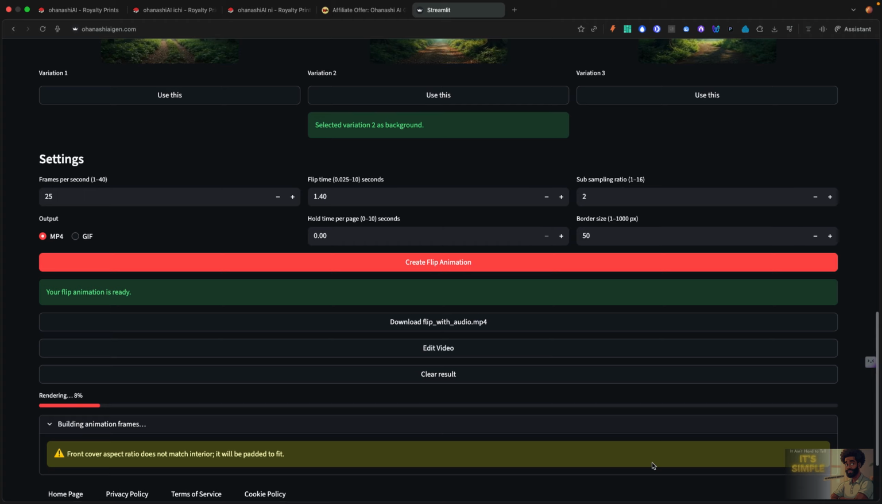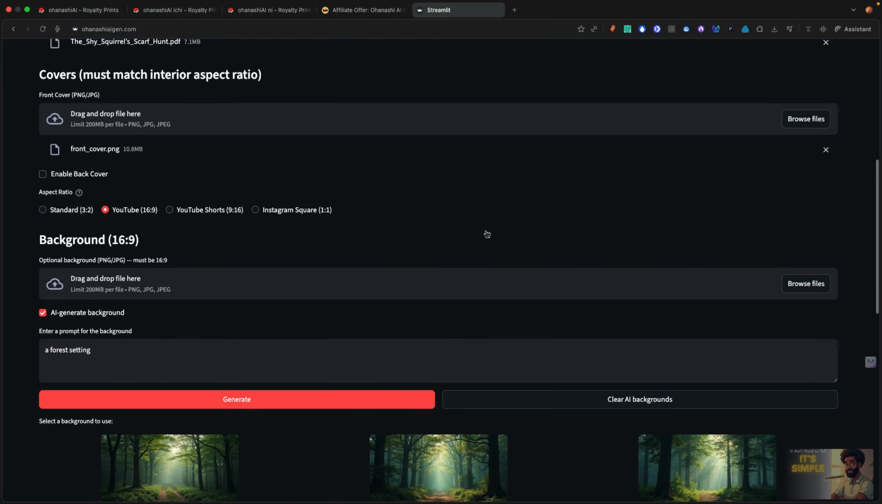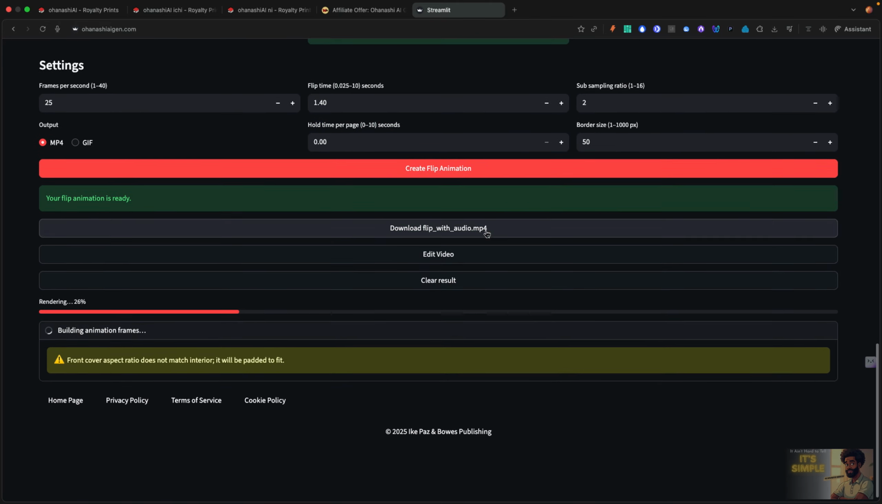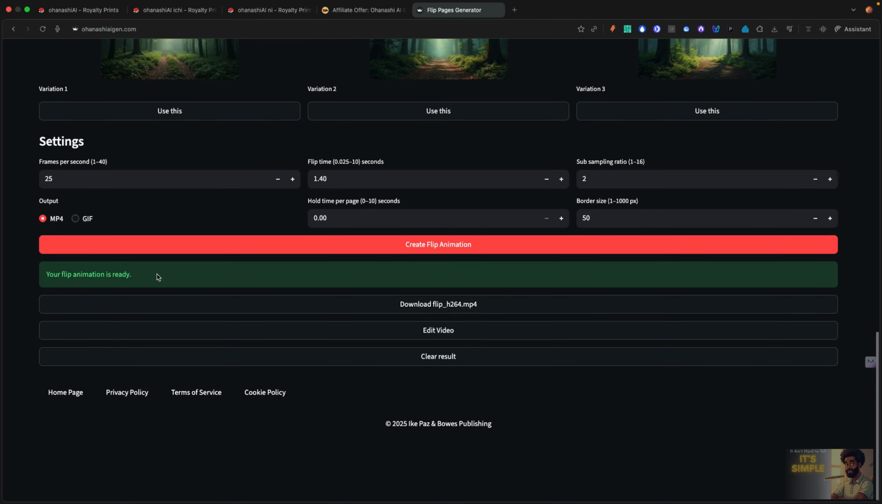So it's saying that the front cover aspect ratio doesn't match the interior. It will be padded to fit, so it may look a little bit weird. So we're gonna see how that's gonna look, and that may be my issue because I selected YouTube, so it's doing its thing. And hopefully it doesn't take long. I don't want to have to keep cutting in and cutting out of the video, but I won't have you sitting around just watching the screen do nothing, because that does not serve you. You need to see what this tool can do.